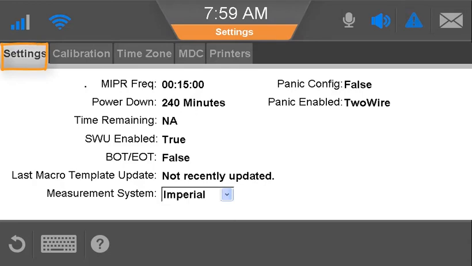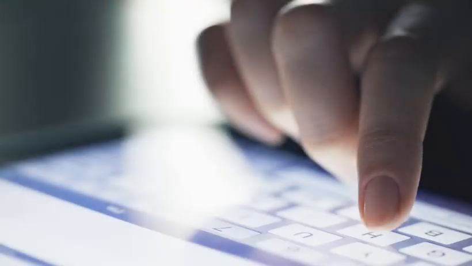The Settings tab provides mostly troubleshooting and settings information such as how frequently the IVG reports position information, how long the IVG waits before powering down after it is last used, and if over-the-air software updates are enabled for this unit. Screen calibration teaches the IVG to recognize finger presses.